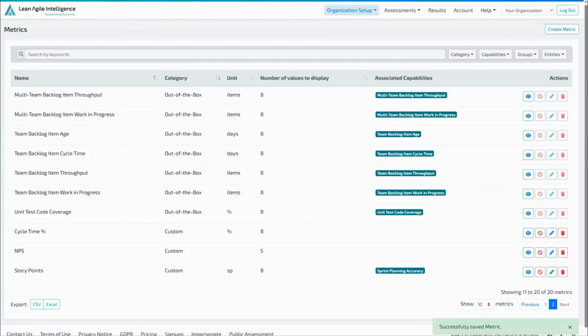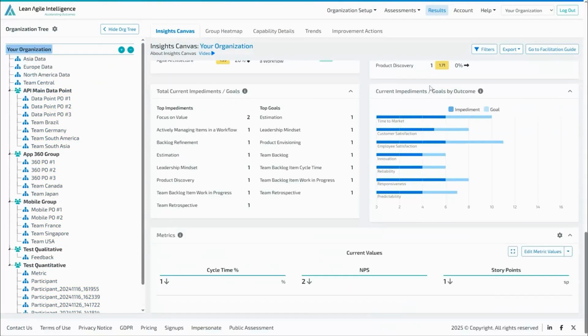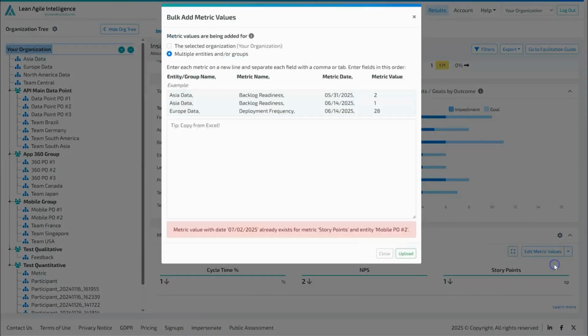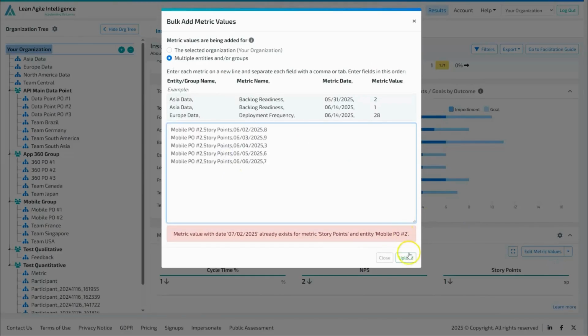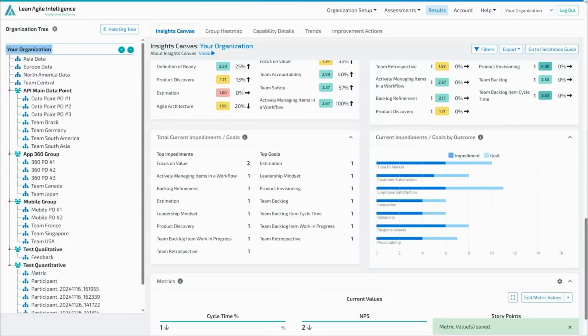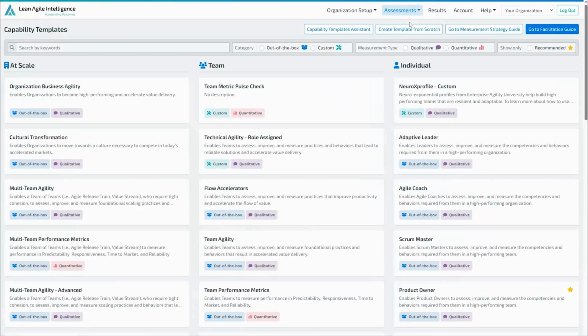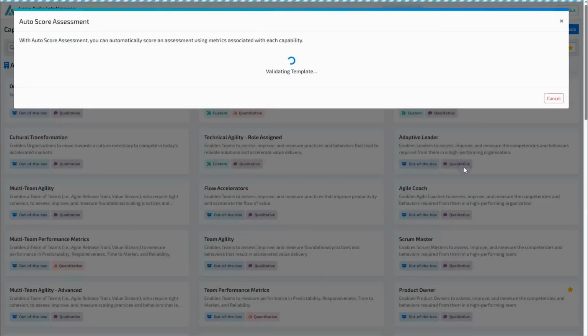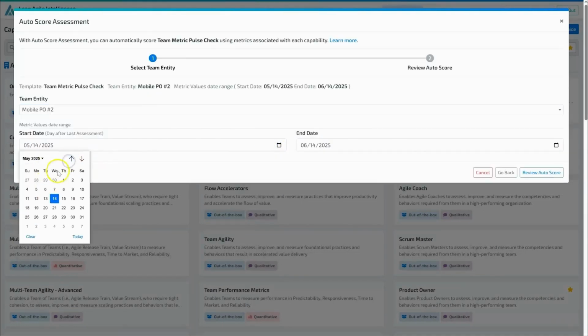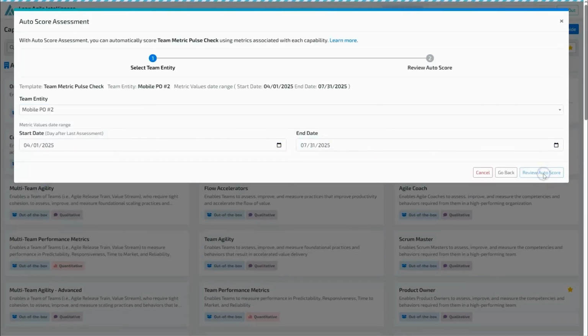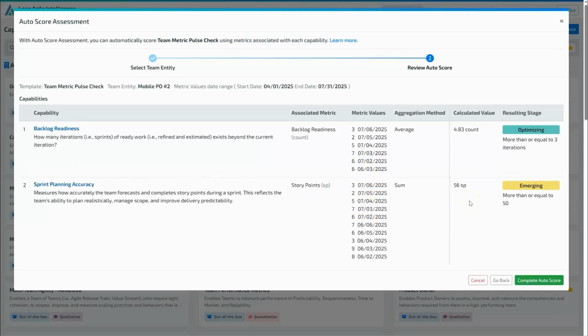Before we go to auto scoring, let's make sure we import the metric values for the entity. We'll use bulk add metric values for this. Now go to the capability template screen. Select our custom template, then click Auto Score Assessment. Everything looks good, so let's click Complete AutoScore.